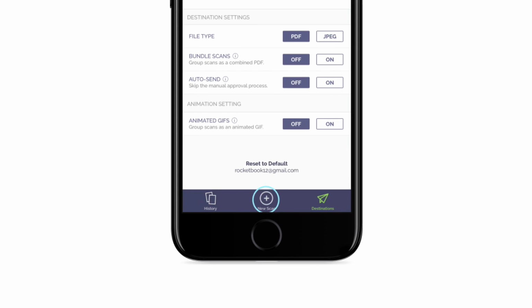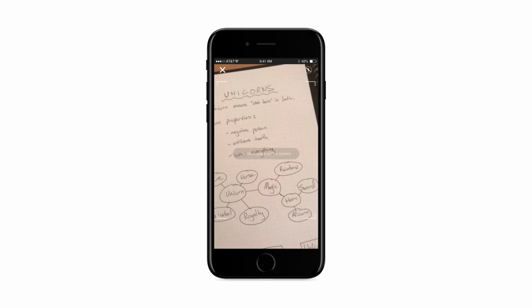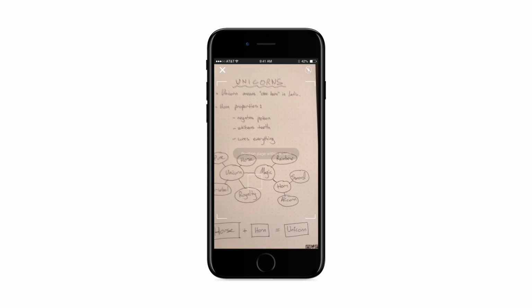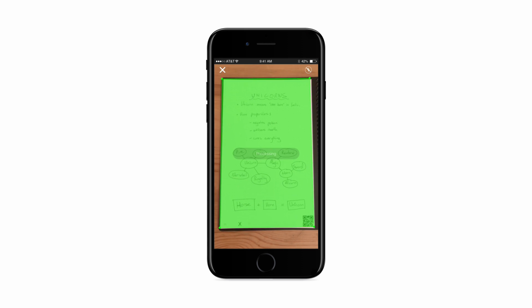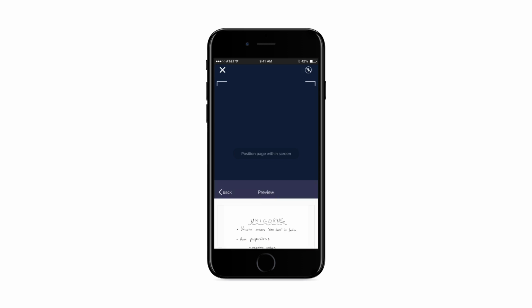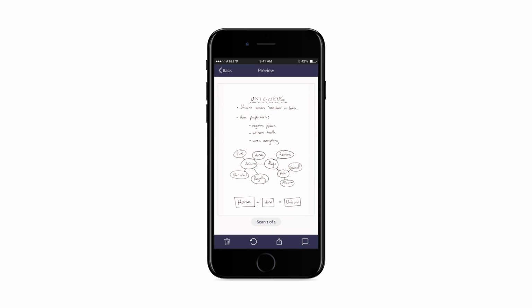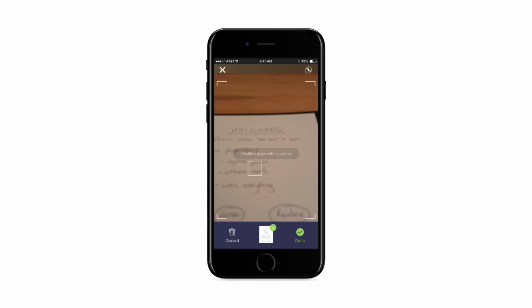Tap New Scan and get ready to experience Rocketbook magic. Make sure your whole Rocketbook page is in the scan view and your hand is steady. A brilliant green square will highlight and snap your notes in real time. Once your scanning is complete, take a look at your handiwork and tap Back.